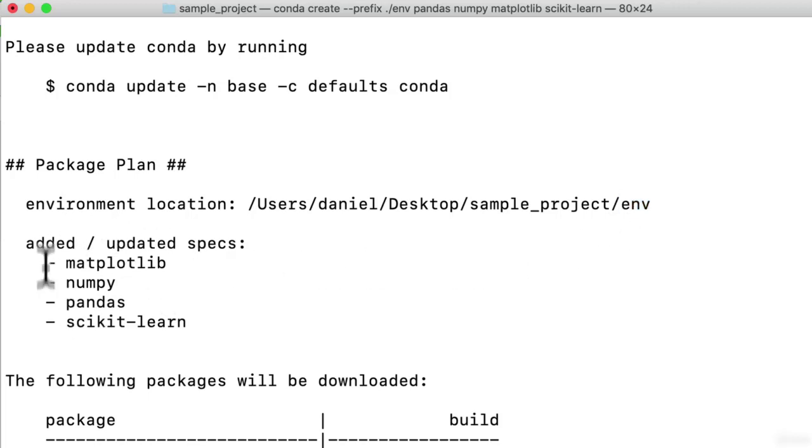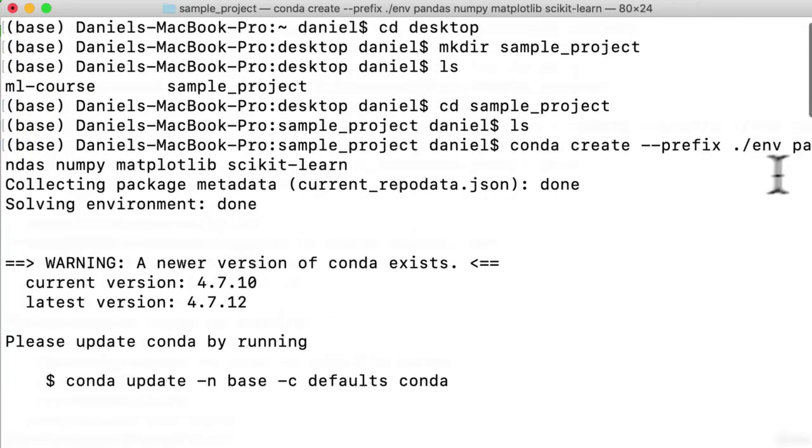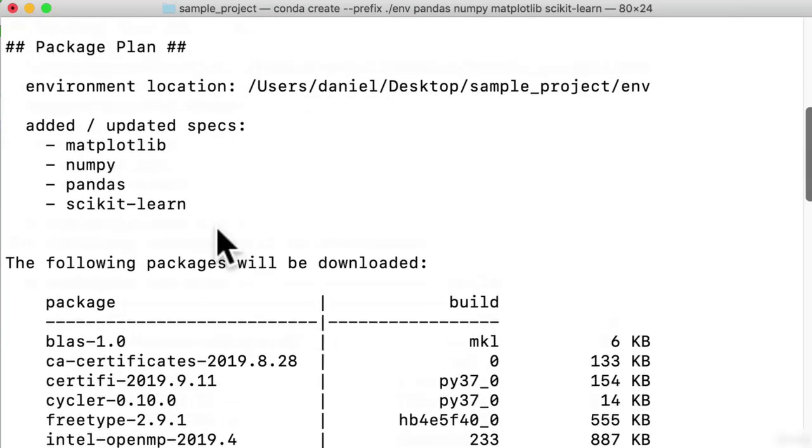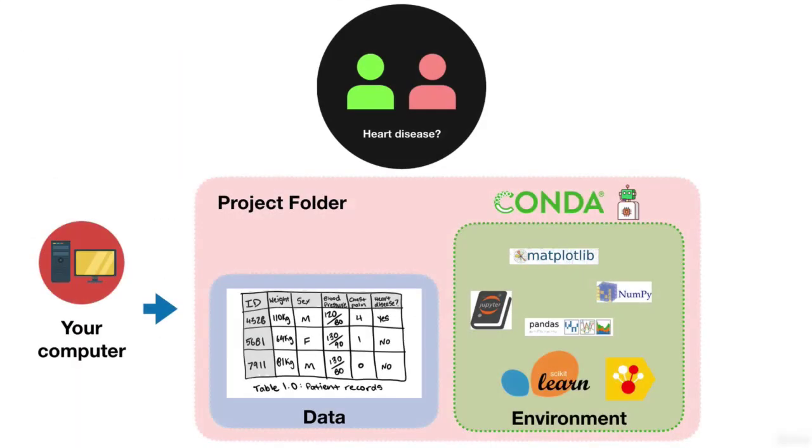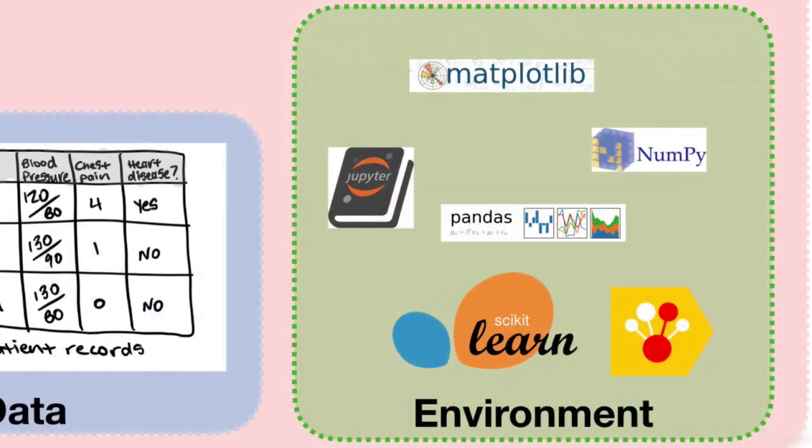And now Conda is telling us we're going to add/update these packages in there. Why these ones? Well, because we've typed them. Pandas, NumPy, Matplotlib, Scikit-Learn. Now you might be thinking, Daniel, why did you choose these? Well, let's go over here. We'll zoom in. Look here, this is the environment we want to create with some of these tools. There's Matplotlib, there's Pandas, there's Scikit-Learn, and there's NumPy. So let's go back to the terminal.